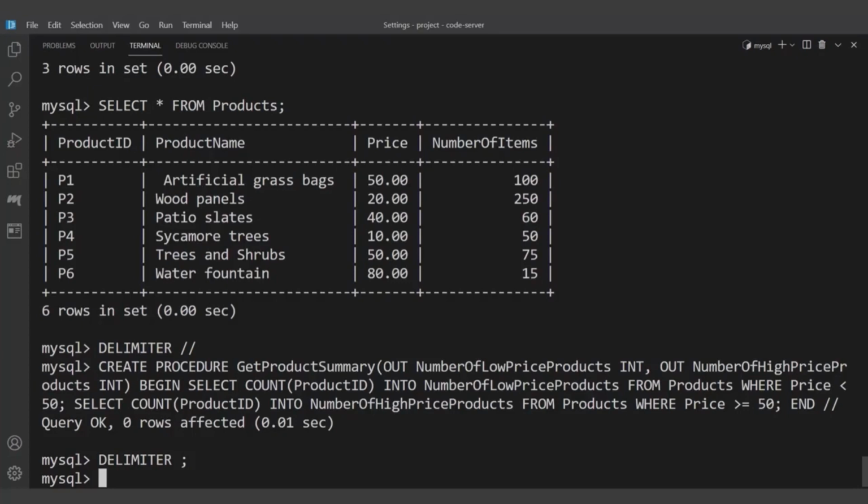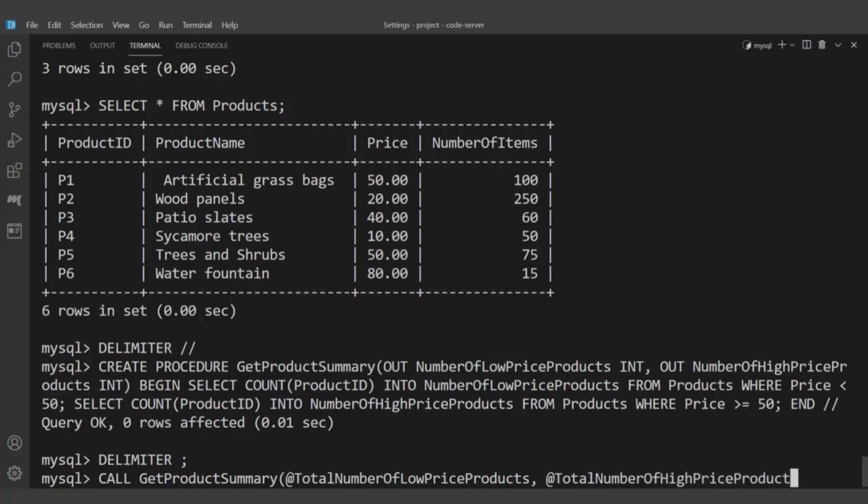Now it's time to execute the procedure. Type the call command followed by the name of the procedure. Then, in a pair of parentheses, create the two required variables. You can call the first variable total number of low-price products and the second variable total number of high-price products. These variables hold the output results from the out parameters. Click Enter to execute the call statement.